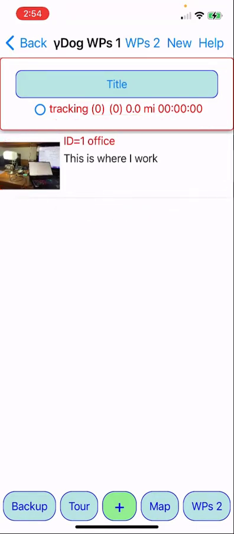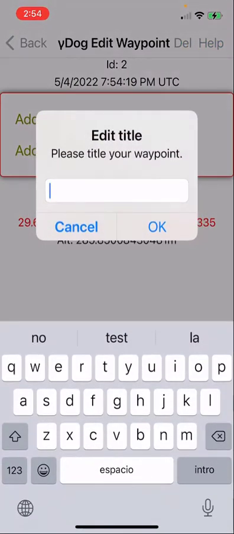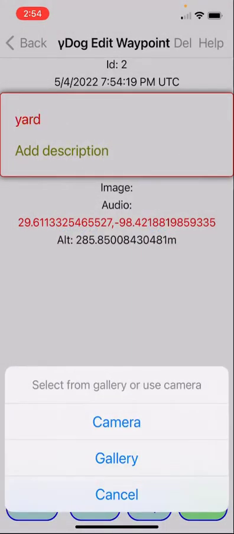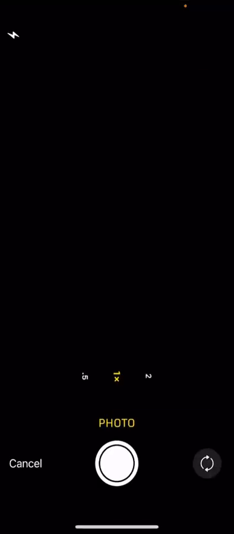Let's quickly add another waypoint. This time, I'm going to take a picture of the yard and say OK. Once again, I'll use the camera here and just point my phone out the window. All right, we'll use that photo.